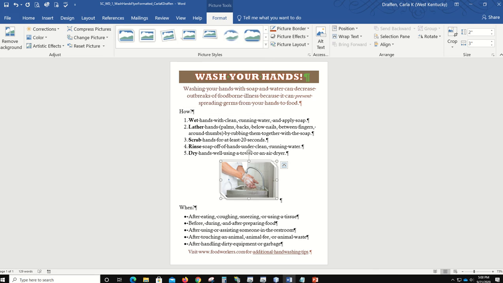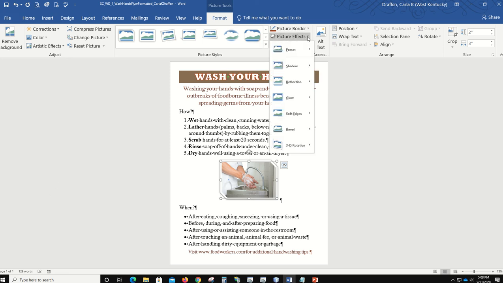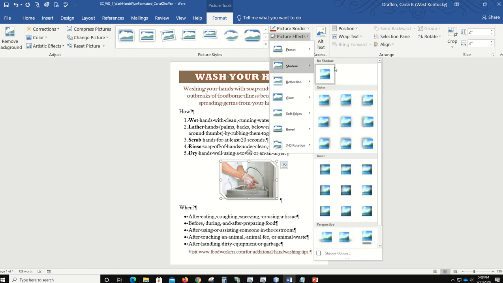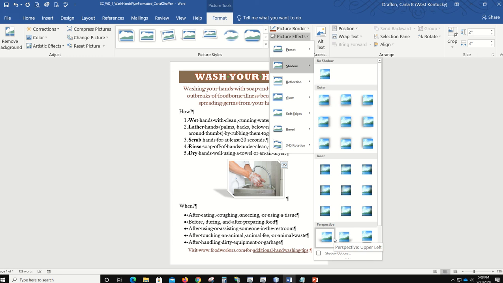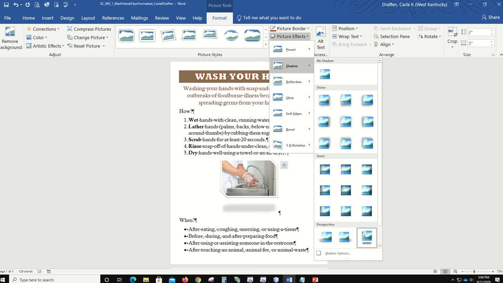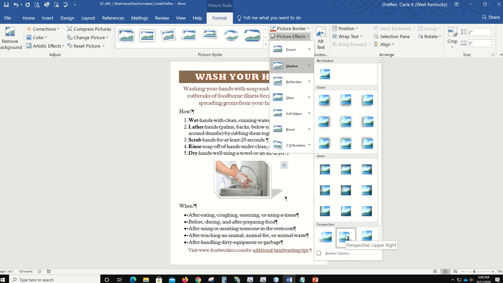Then it says while we're still selected with the picture, we're going to add a picture effect. So going to the Picture Effects menu here next to Picture Styles, we're going to add a shadow. So point at Shadow: No Shadow, Outer, Inner, Perspective. And we're going to do the Perspective Upper Right. So here's left. And there's Perspective Upper Right.